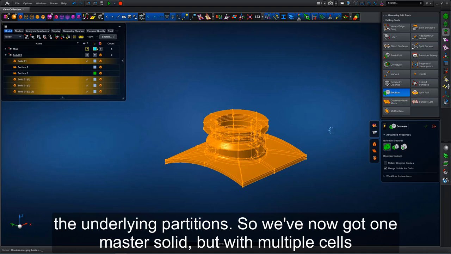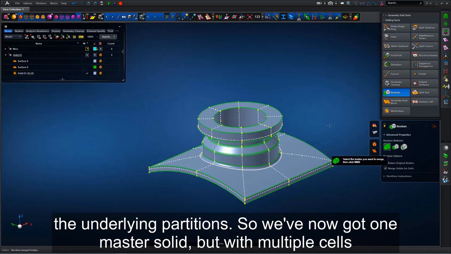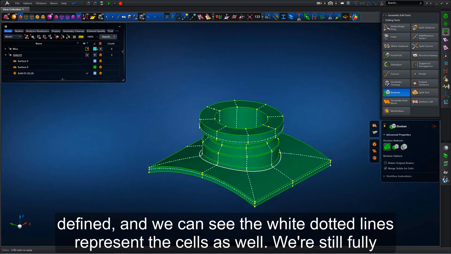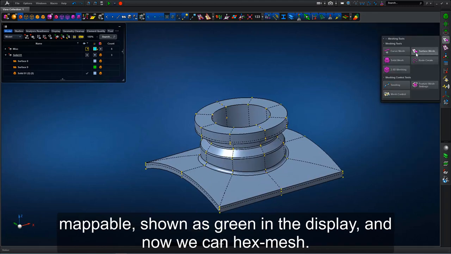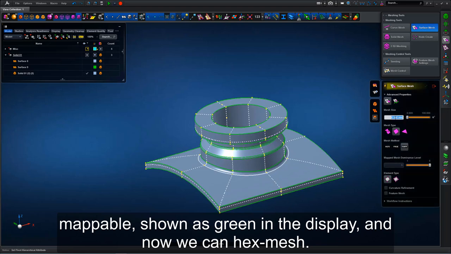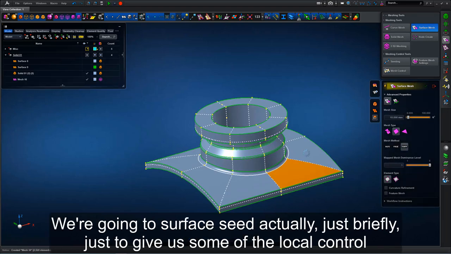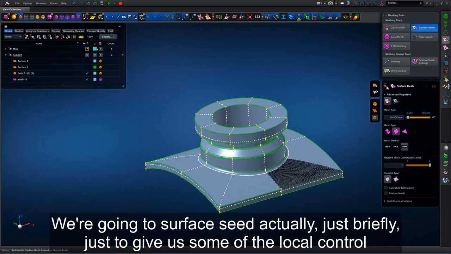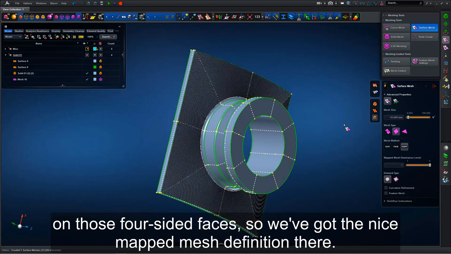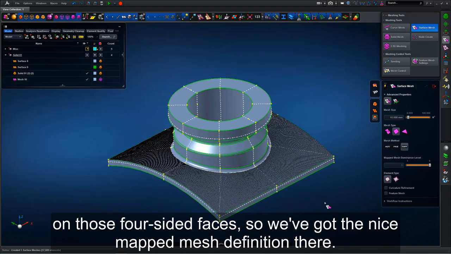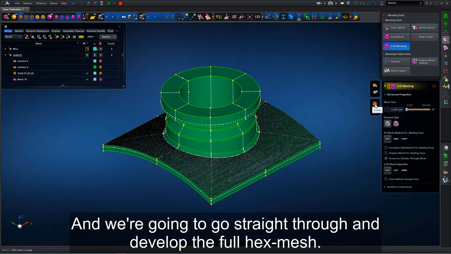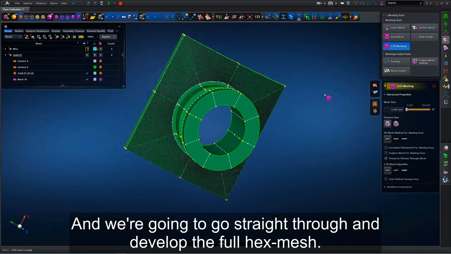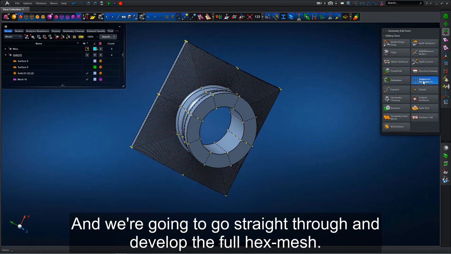So we've now got one master solid, but with multiple cells defined, and you can see the white dotted lines represent those cells as well. We're still fully mappable, shown as green in the display, and now we can hex mesh. We're going to surface seed, just briefly, to give us some of the local control that we want on those four-sided faces. So we've got the nice mapped mesh definition there, and then we're going to go straight through and develop the full hex mesh.